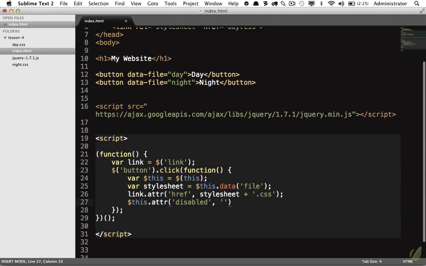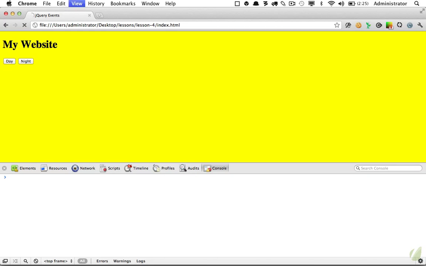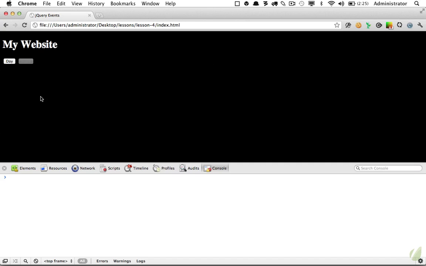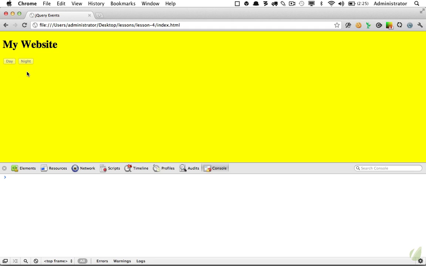and merely the presence of it will cause it to be disabled, but we can double up or set it to true. So one more time, when I click on night, you'll see that we received the night style sheet, and now I can no longer click on that button. But now, as you might expect, when I click on day, the same thing happens, but we're not toggling these. So now I can't click on any button at all.